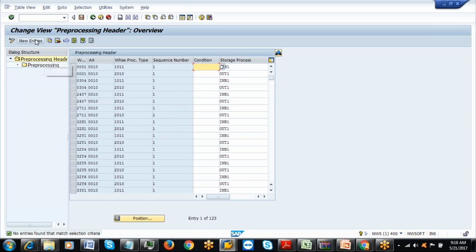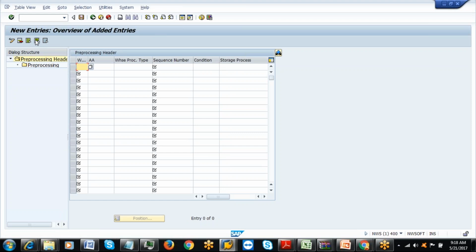Nothing is there. Go to the new entry. IAML is our warehouse. ILSP is our warehouse process type. Sequence number 1 and storage process also ILSP. Yeah, here you can see warehouse process type and storage process type. Both they have given the option.